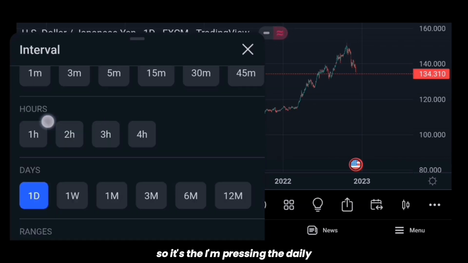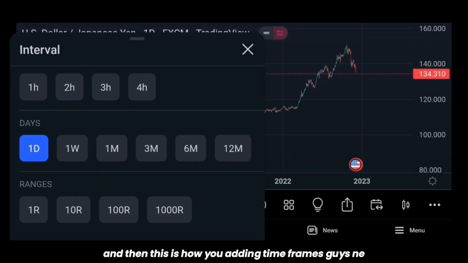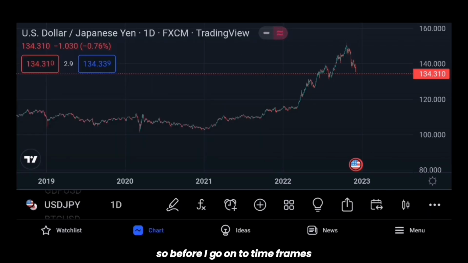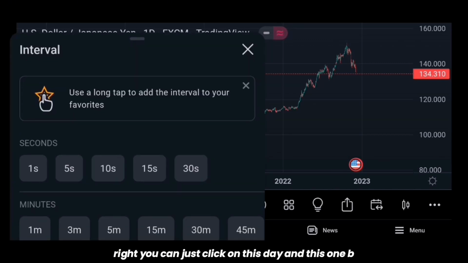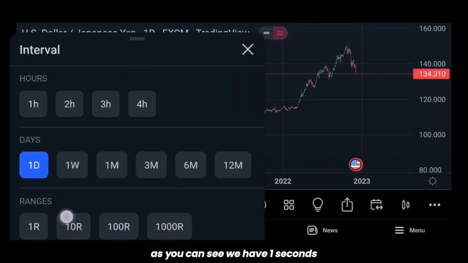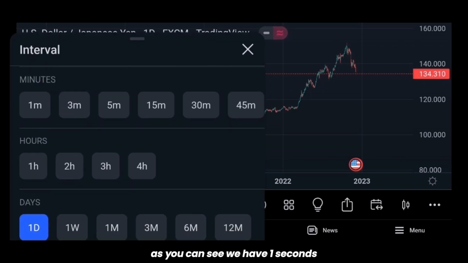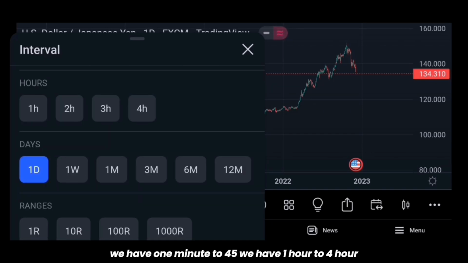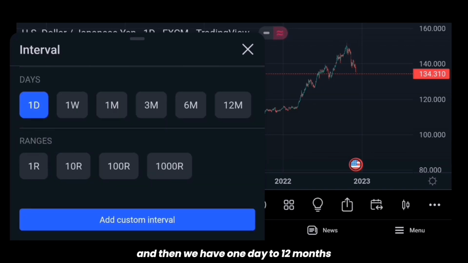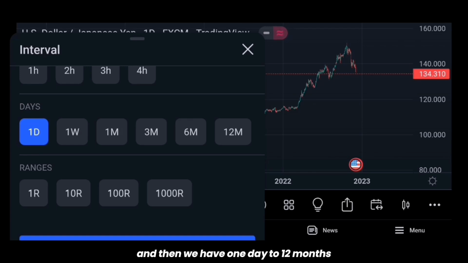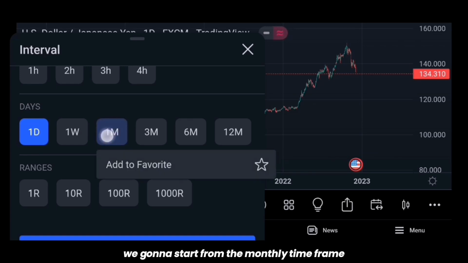I'm pressing the daily, and this is how you add time frames, guys. So when you want to add your time frames, you can just click on this day and this 1D, and then scroll down. As you can see, we have 1 second, 1 minute to 45, 1 hour to 4 hour, and then 1 day to 12 months, and so on. We're going to start from the monthly time frame, which is the 1M.